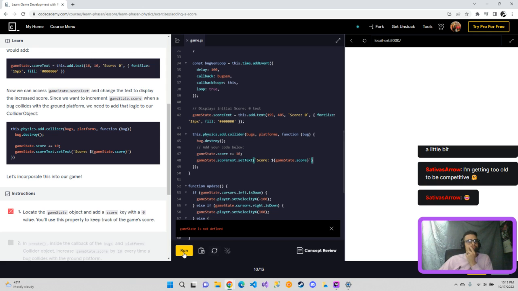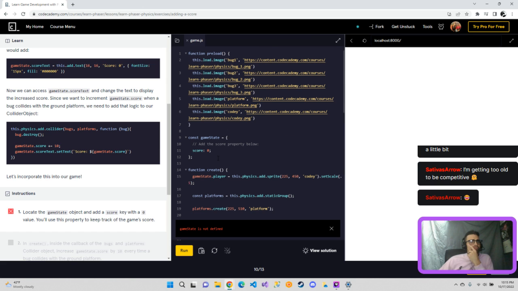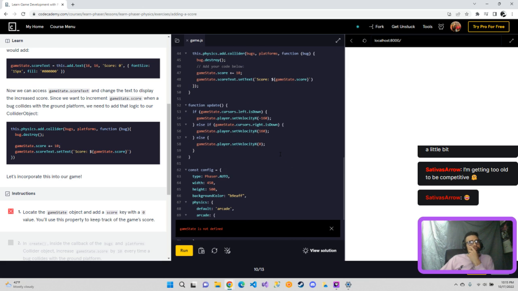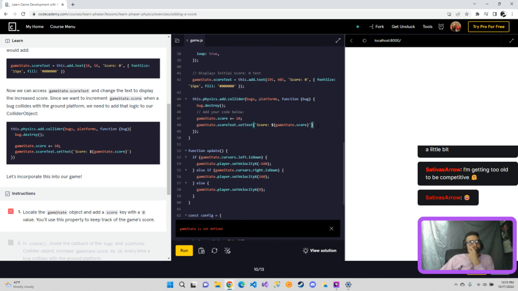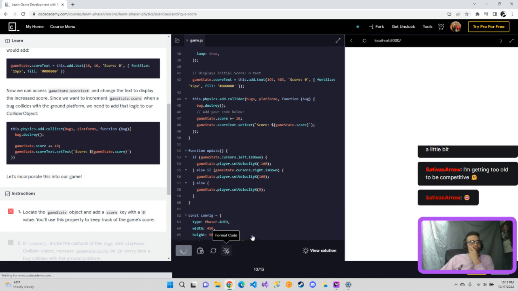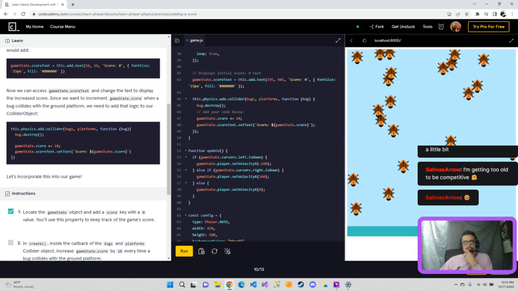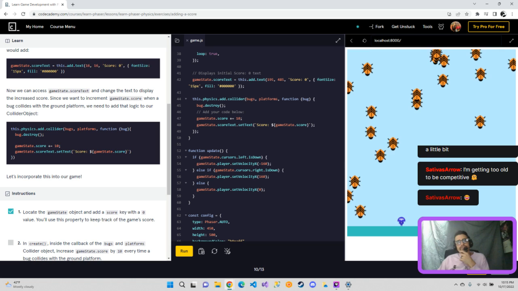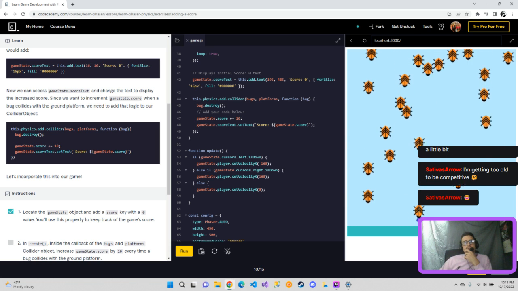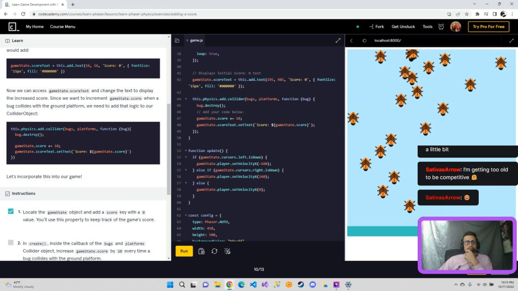Oh wait a minute, does this have... We did that. So we add score. Oh. Duh. In the objects, you don't put a semicolon. Okay. I was sitting there, I was like, what? Okay. There we go. See? Now you can see every time that it hits that, it brings up the score and adds a 10 each to here.